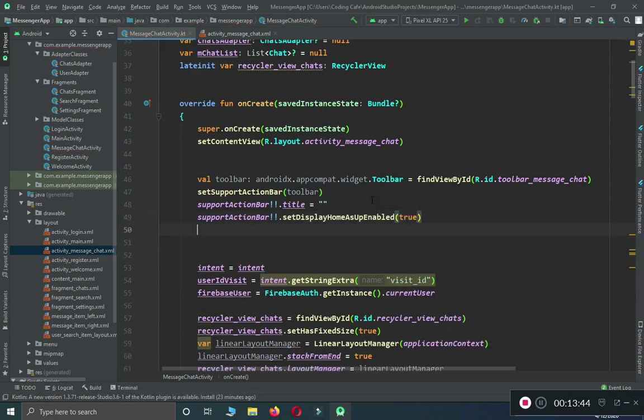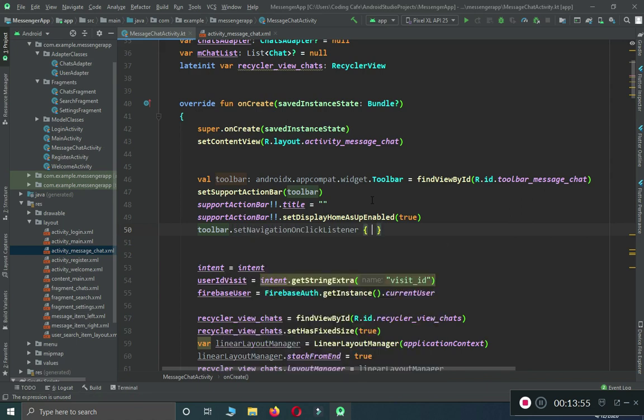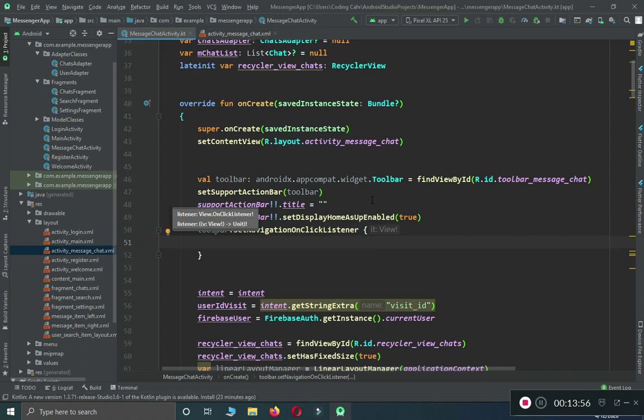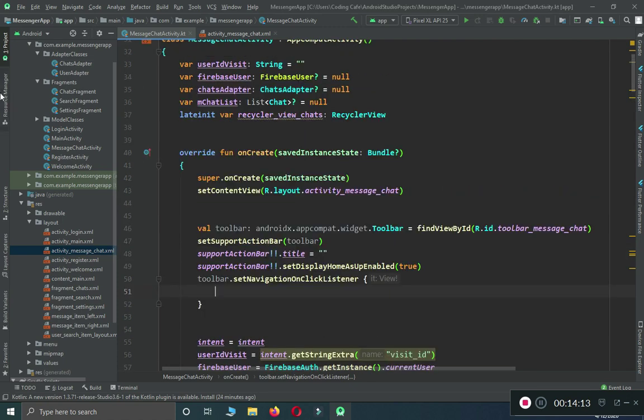And then if a user clicks on it, where we want to send the user, so we can set toolbar dot set navigation on click listener. If a user clicks on it, we will send the user to the welcome activity, which obviously means to the main activity, because we have added a condition on the welcome activity which, if a user is already logged in, then the user will automatically be on the main activity. So just for time saving, I'm just going to the login activity.